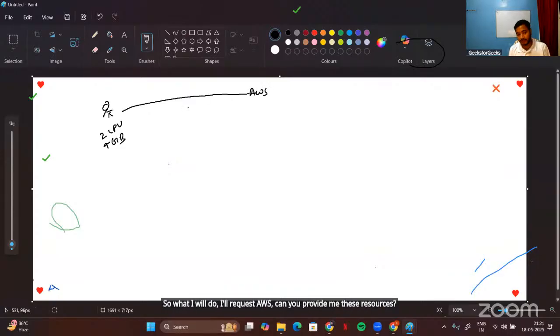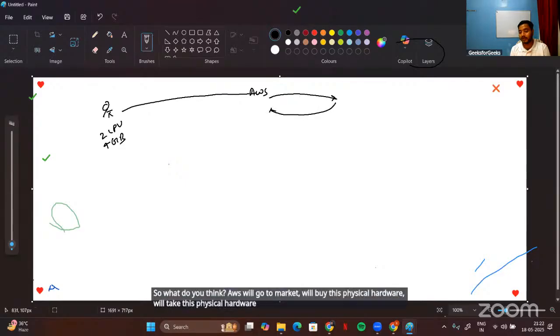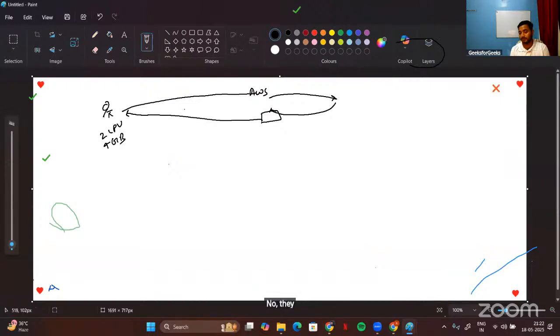So what do you think? AWS will go to the market, will buy this physical hardware, will take this physical hardware to their data center, then will physically set up everything for us, and then they will give it. No, they will not do it because it will take so much time. So what AWS is doing is one thing.